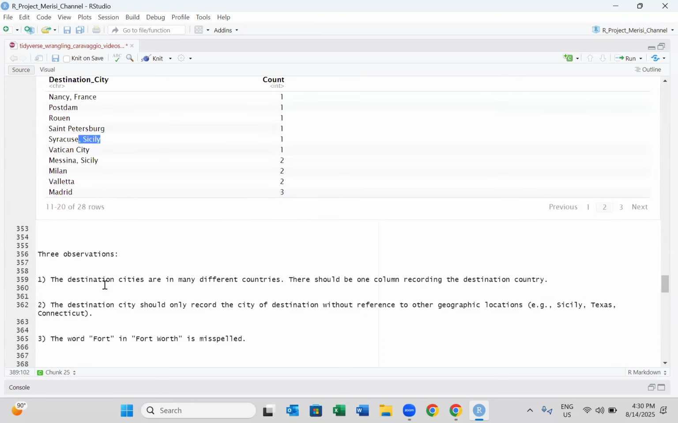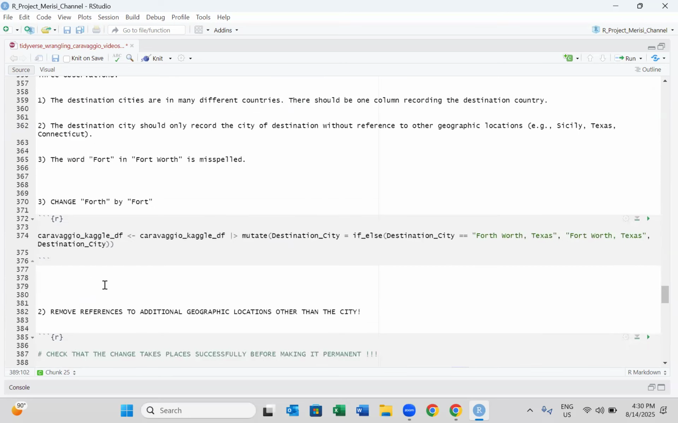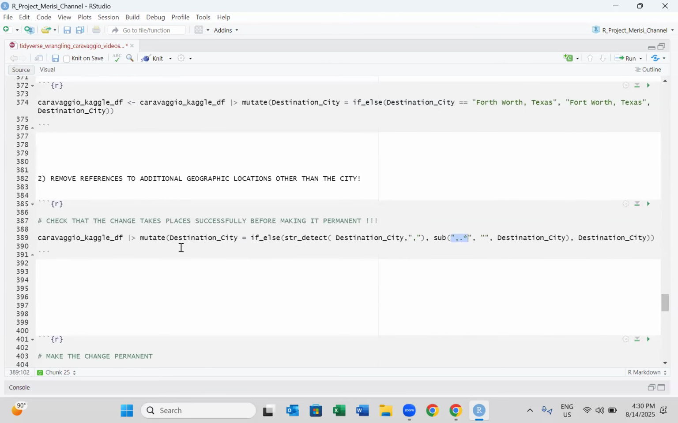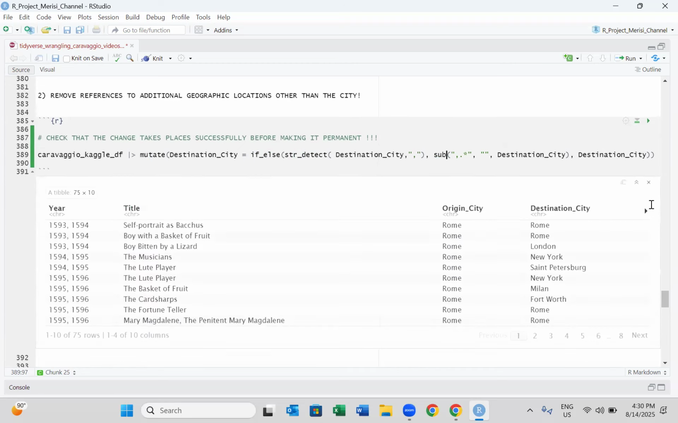All right, guys, so that's great. That's a great use of the mutate function combined with if else, and then combined with these string functions. str_detect and sub are string functions, so they allow us to manipulate strings. All right, enough talking. Let's run this and see if it works.